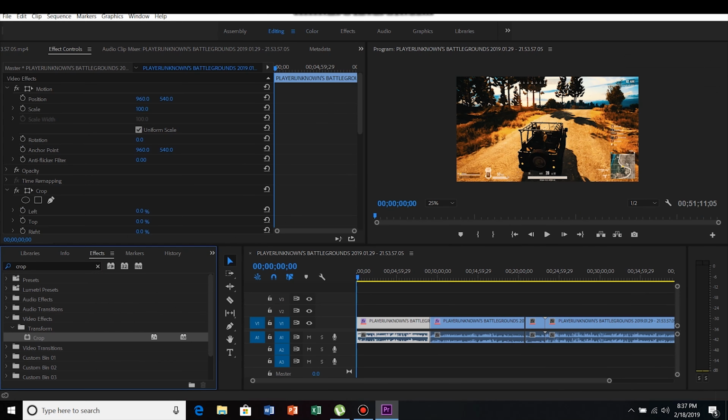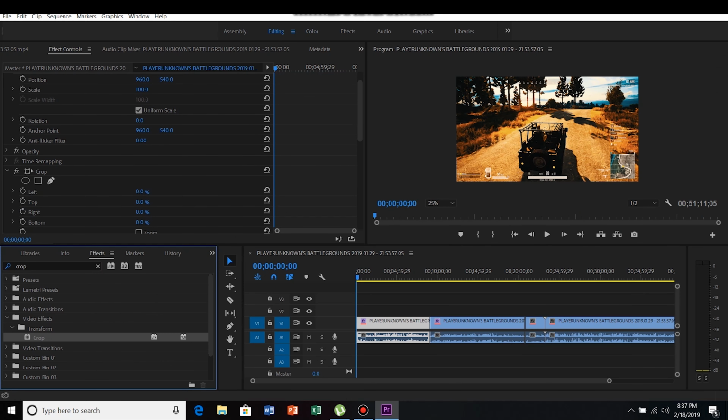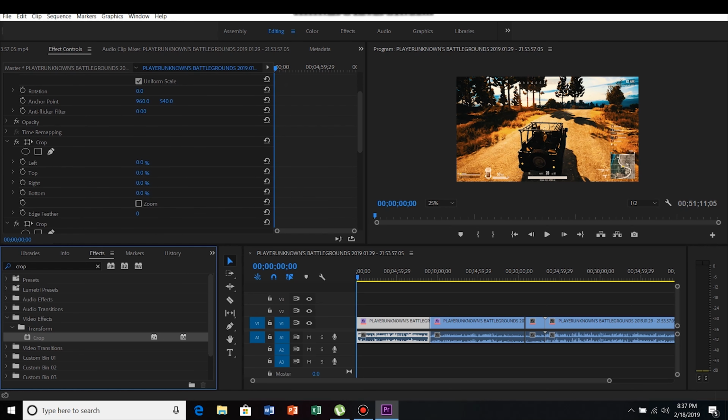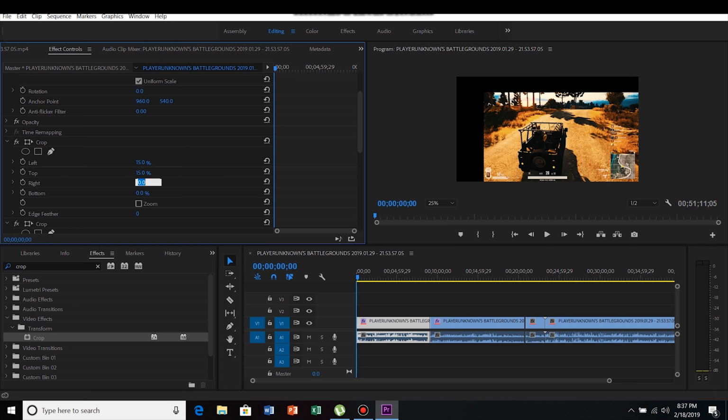Now select on editing, and you can see some options to edit your video. You can crop your video from the left, from the top, from the right, and from the bottom. So select here, and as you can see there is some black bar here. If I type here 15, we have that black bar. If I type here another 15, then another black bar.